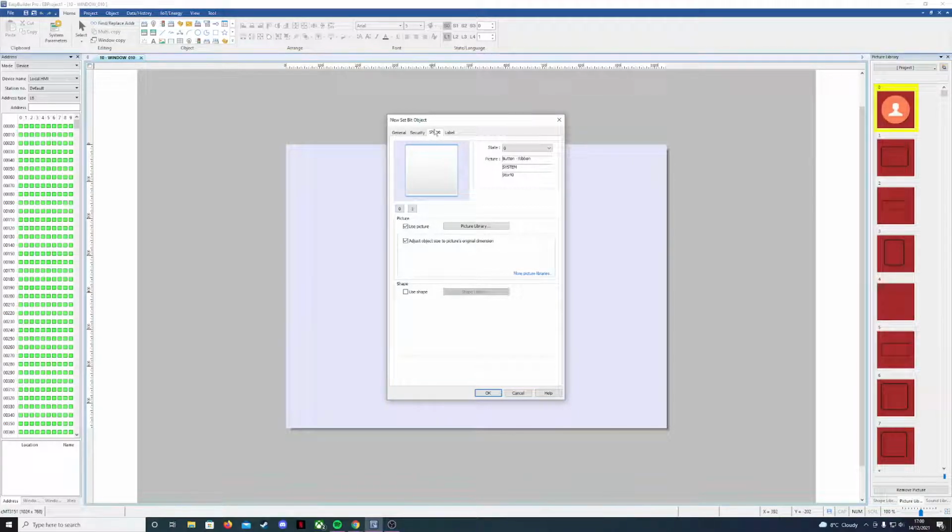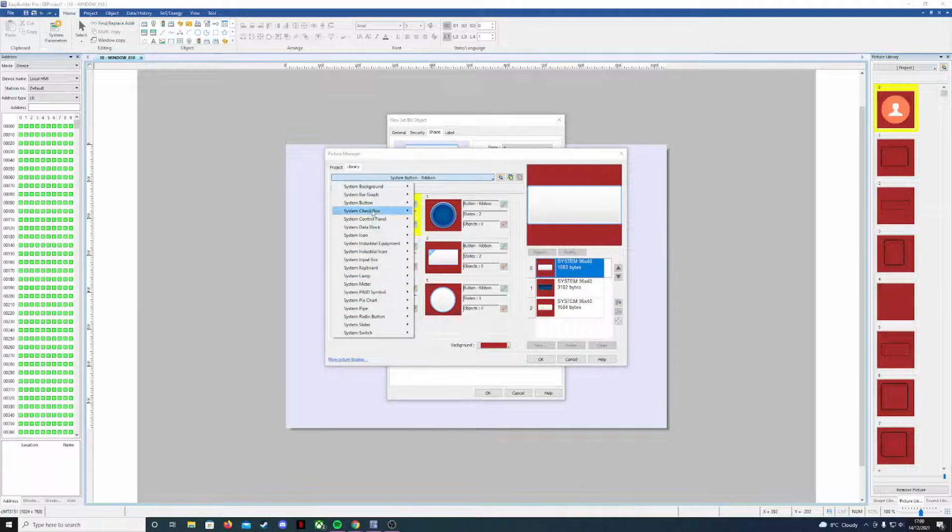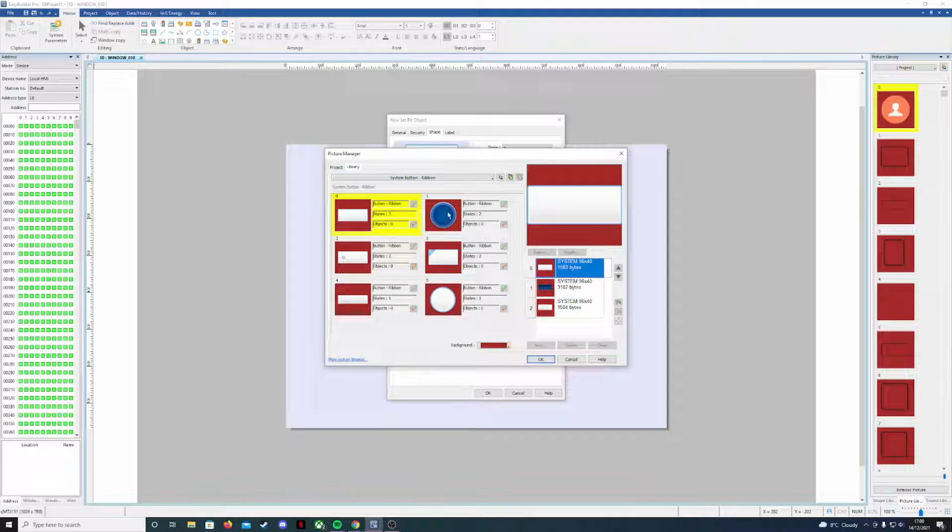If you go into the shape tab, you can change whatever you want your button to look like. If you click the picture library, you've got several different options. There's a pile of drop boxes you could be using here. But I'm going to keep it rather simple and use, say, this button here.